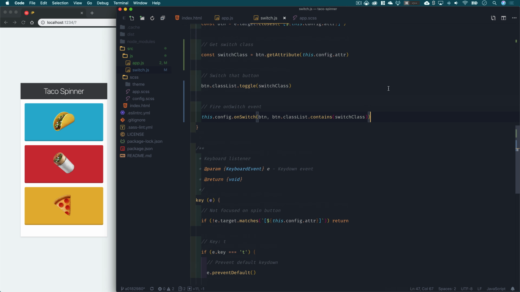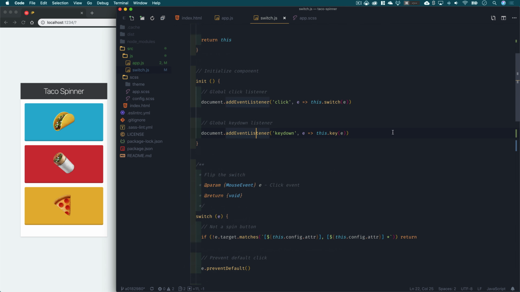You could do this for the initialize method as well. That's usually a good idea. A lot of times whenever you utilize libraries like Bootstrap and other front-end libraries that contain JavaScript components like this, they often have the ability to do things with lifecycle events like on initialize or on destroy or on toggle or on switch or whatever.